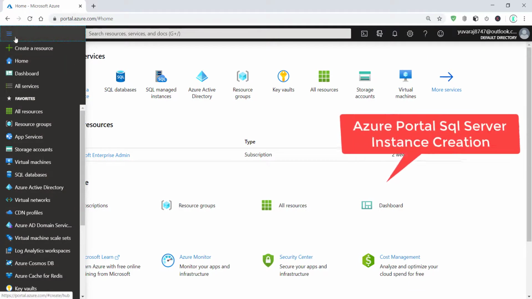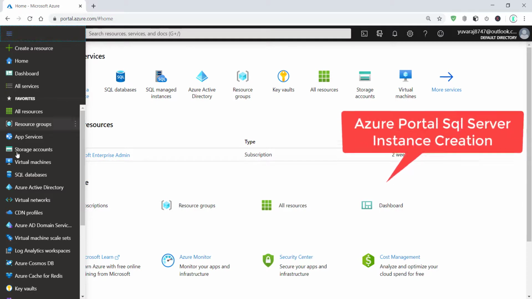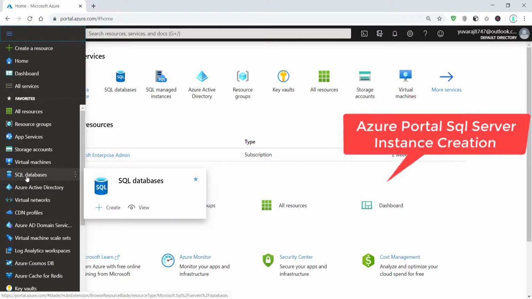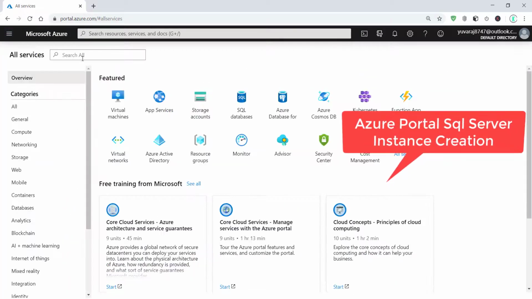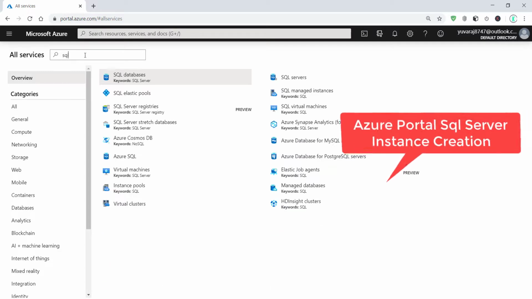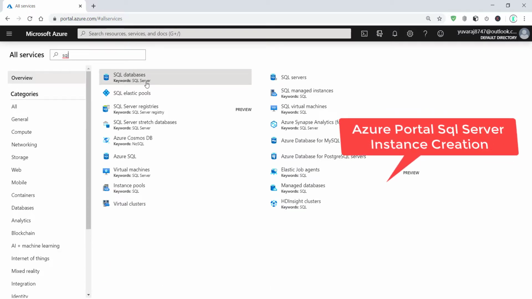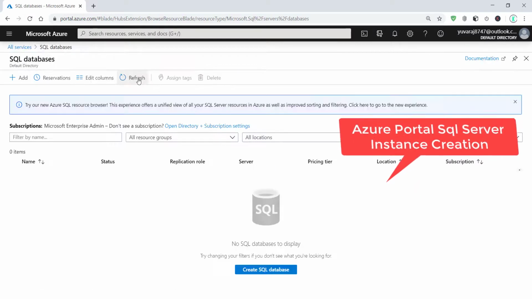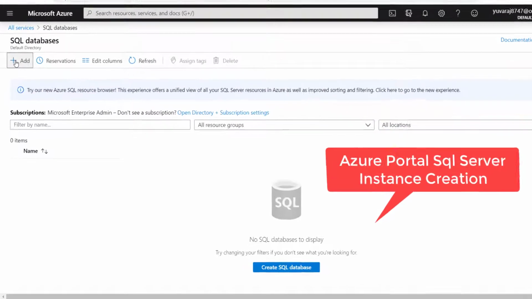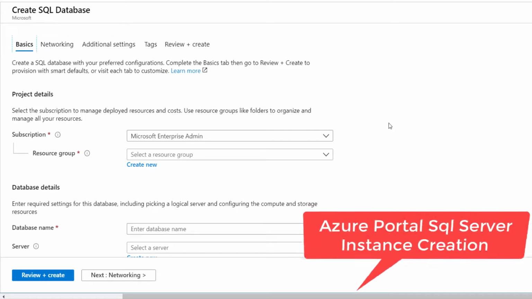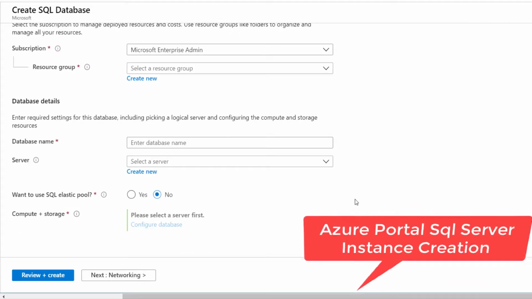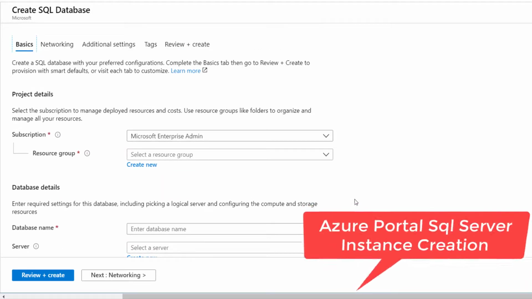Click on the left side panel and there will be a SQL database where available. You can create the SQL database. Otherwise, go to all services, search for SQL database, click on SQL database, click add, and these are the mandatory fields that we have to fill to create the SQL Server database.